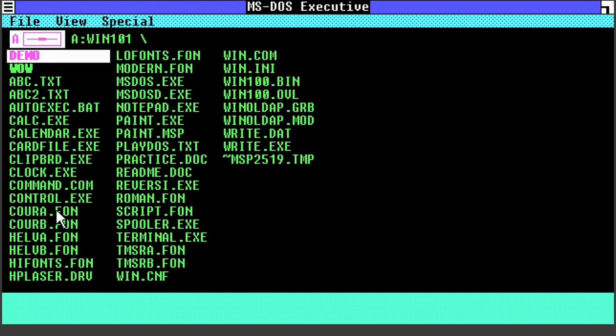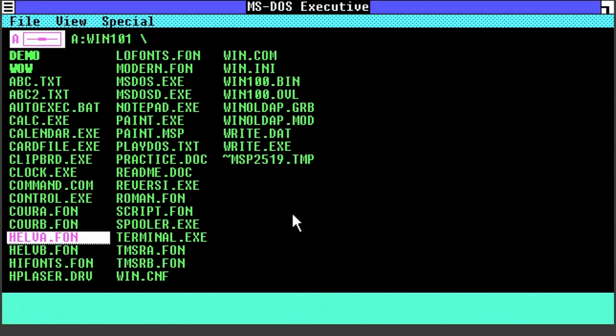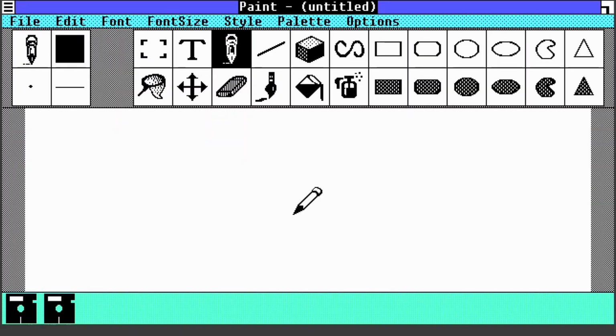So we can go to, what is this? Cora? Can I open this? Cannot run. Okay, we cannot run this. So I would say the font files we cannot run. HP laser we don't need. Laser font. MS-DOS. Does this run DOS? Okay, no. This is just this thing. MS-DOS state. Notepad. Notepad I think we just saw with this. But we have Paint. Let us see. Whoa. Let us write something. Oh my god.